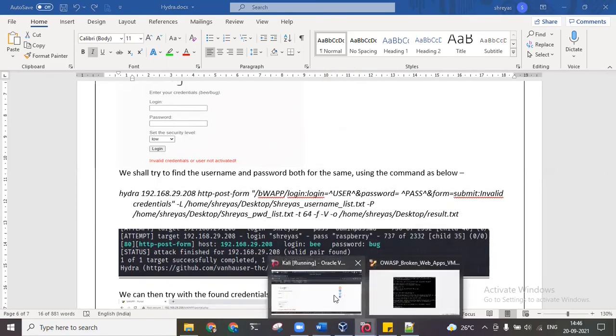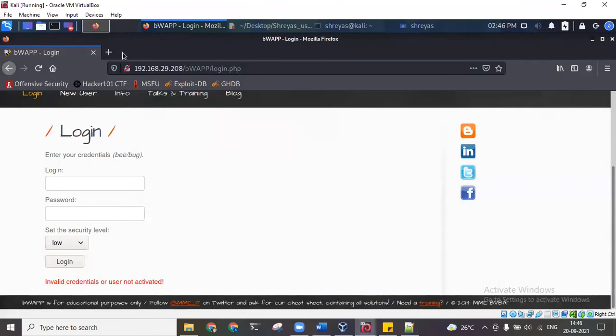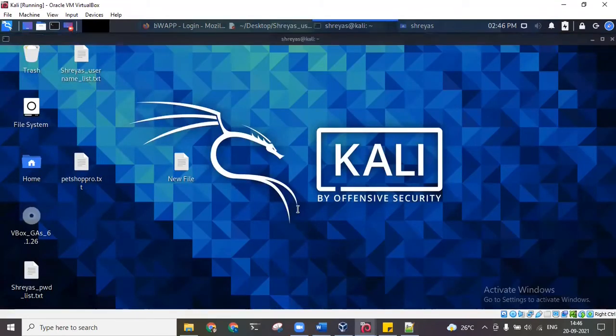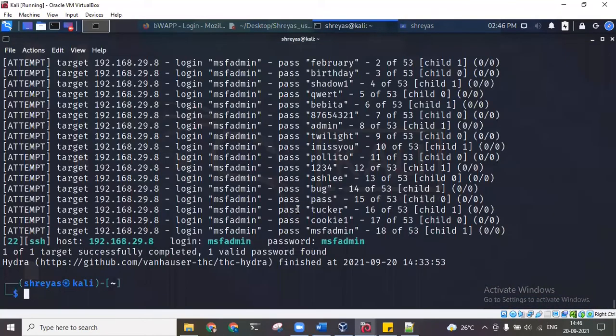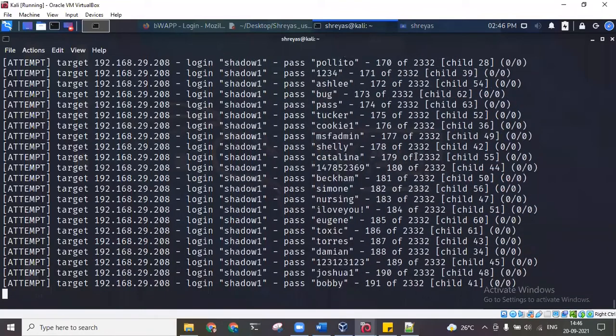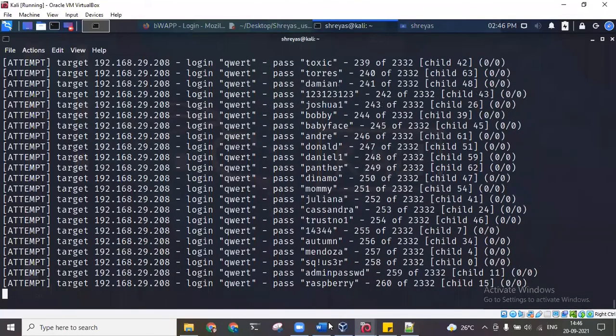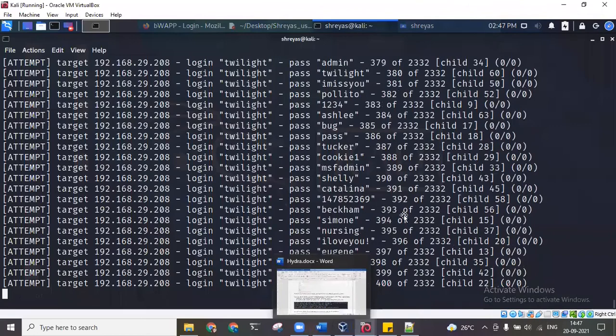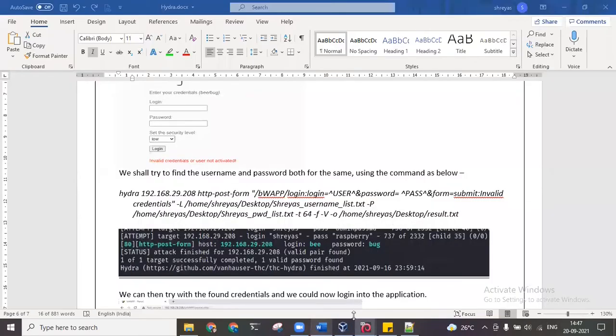copy, let's minimize this, control shift. So see now, there are 53 and 44, so 53 into 44 combinations it will try. And it will take some time. That is why I have given 64 so that it becomes a bit faster. So I think in try 737 it will be found. Let's see.